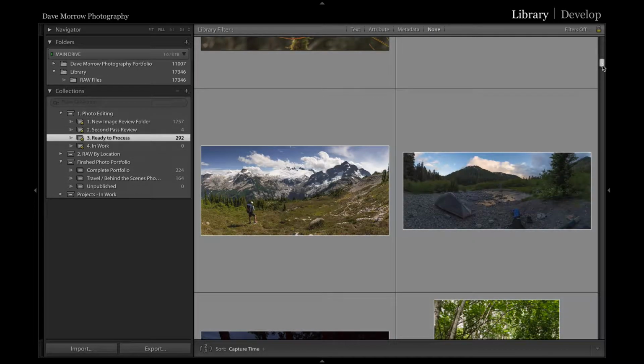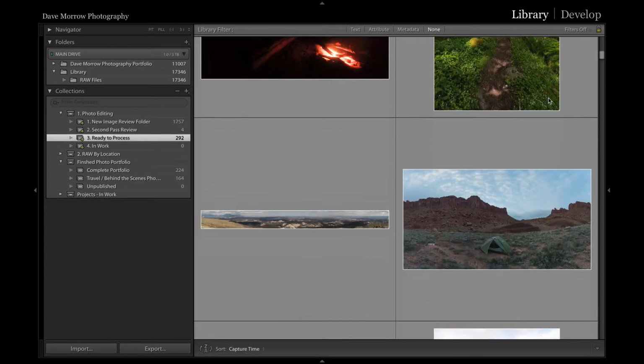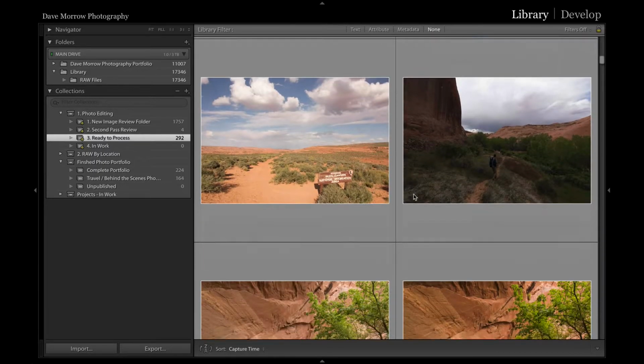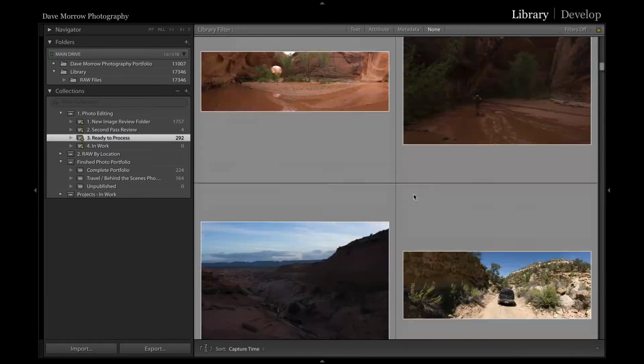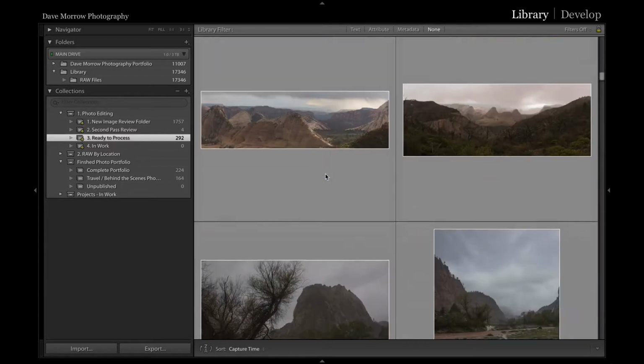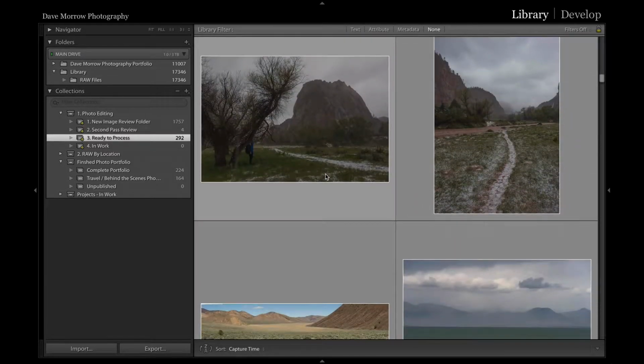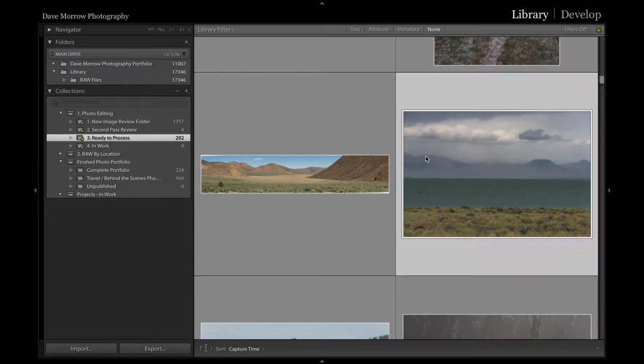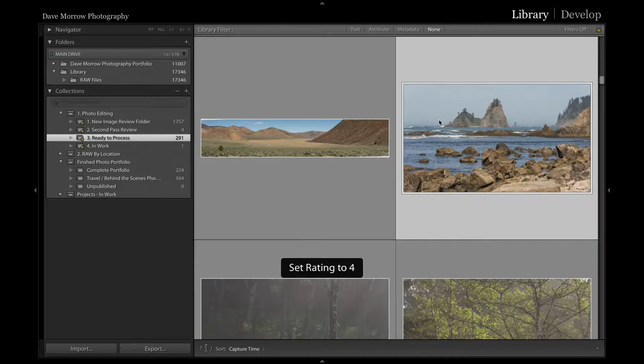So if we scroll down through these, you can see that they're all different seasons, all different landscapes, all different trips. And by going down through these, I can definitely find something that I'm interested in processing. So let's pick a few of these. I'll normally pick 2 or 3 at a time. So let's say that I'd like to actually go through and edit this one. I'll hit 4. That will remove it from the ready to process and send it to the in work folder.